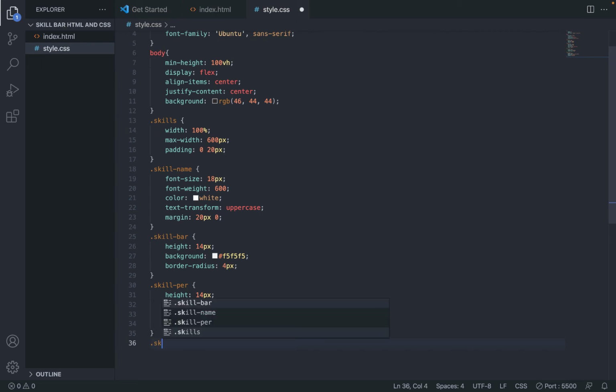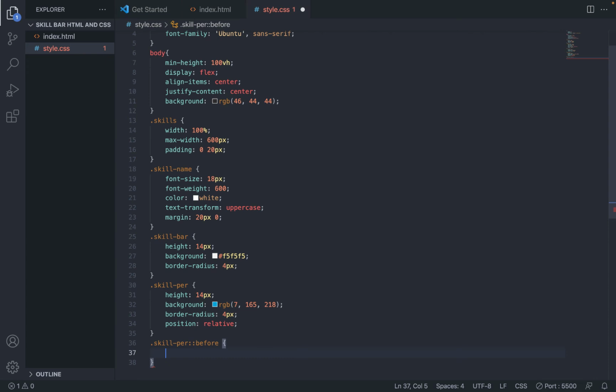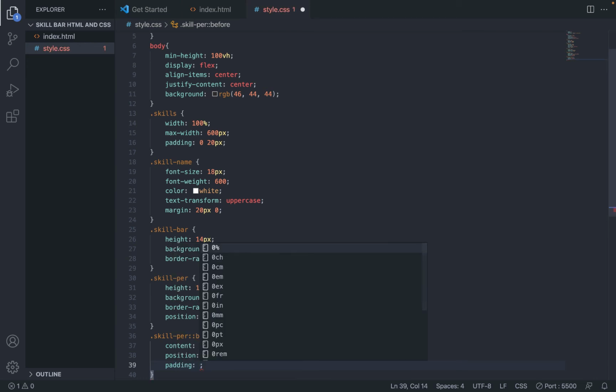So .skill-per, and then we'll use the before element. So before. And then we're going to do content. So the content attribute, and set that to per. And then we'll position it as absolute padding. So we'll add some padding to it. So we'll do 4 pixels and then 6 pixels.